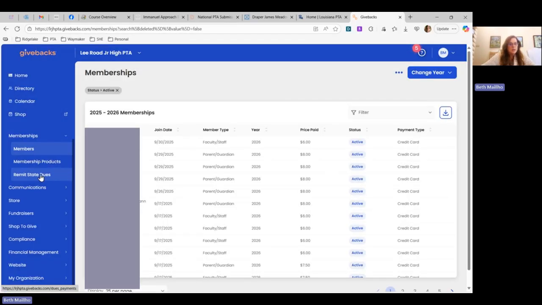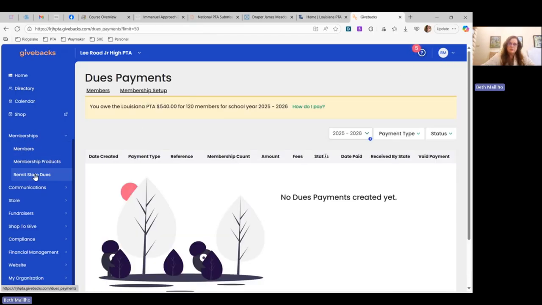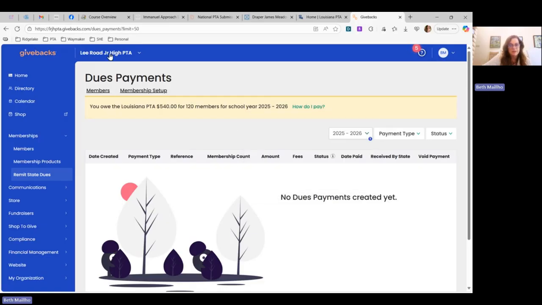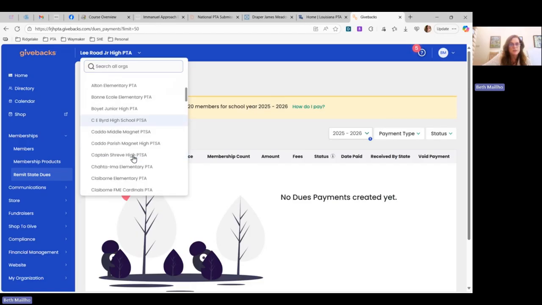So now when I go to remit state dues, it tells you right here how much money is owed to Louisiana PTA. And just to explain again, Louisiana gets $1.25 per member, and then we forward on your behalf $3.25 per member to National PTA. So there will be a different button right here. You have to be the president or treasurer for each organization to be able to submit membership dues. So I don't have access to Lee Road Junior High because I am not their president or treasurer.